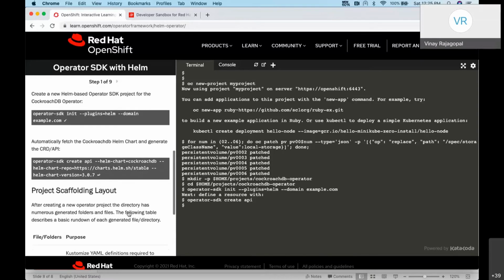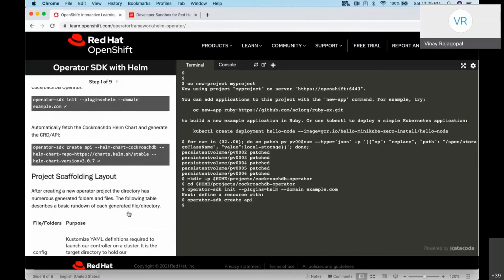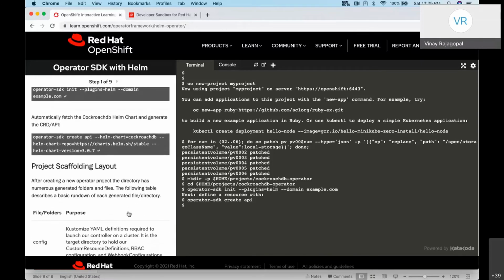Once we're done with that, the next important thing is to fetch the Helm chart. We have a Helm chart already, and we're fetching that Helm chart to generate the custom resource definition, and that's an API extension. Like I said, it has to talk to the core of Kubernetes. So we're using the operator SDK commands to create an API, and by creating that API, we're also aligning it to a particular repo. That's where the actual image is. That's where the actual chart is.